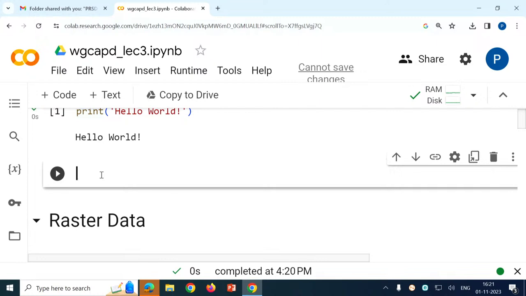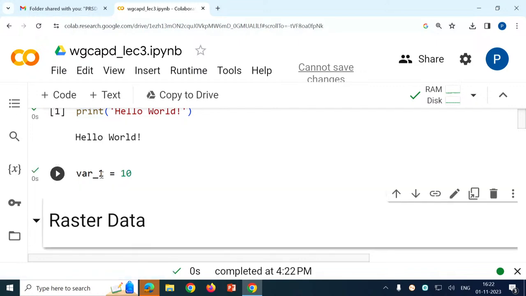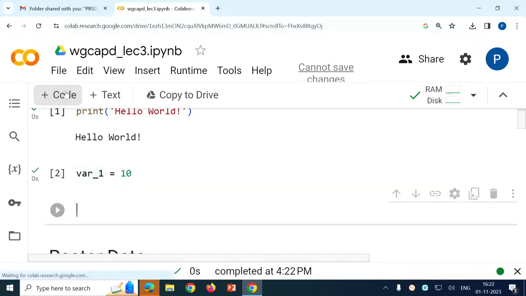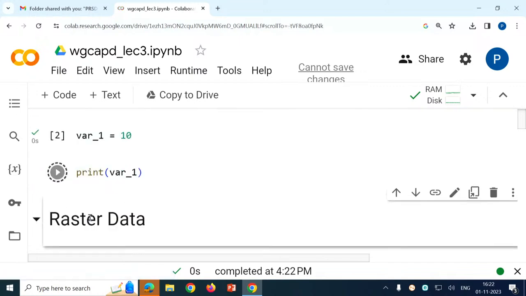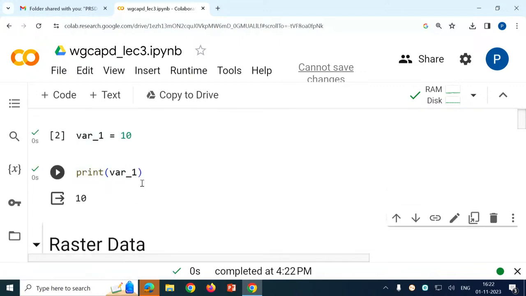But in case of Python, a variable can be defined just by giving the name of the variable, like var underscore 1. Then if you want to assign some value to that variable, var1 equal to 10. So I am assigning an integer 10 value to the name var1. Now if I want to print the value of this particular variable, I can just say print var1.